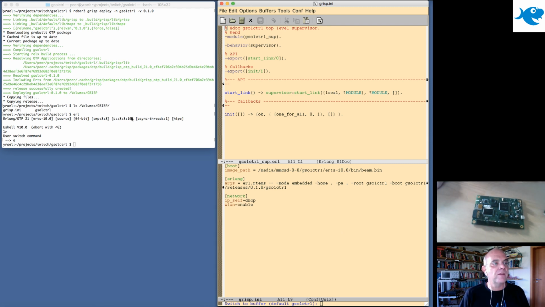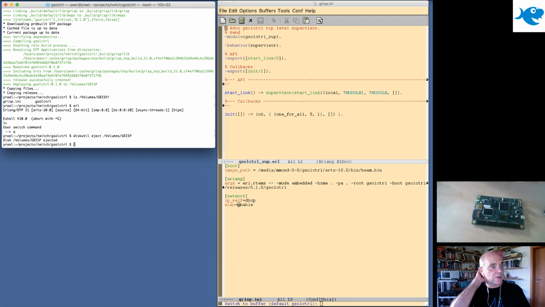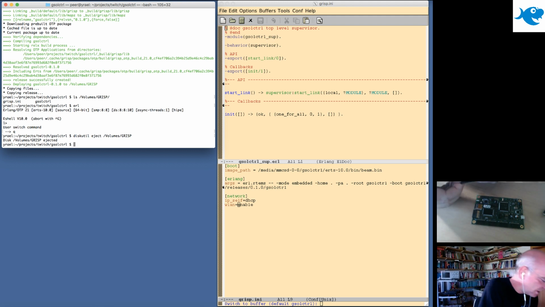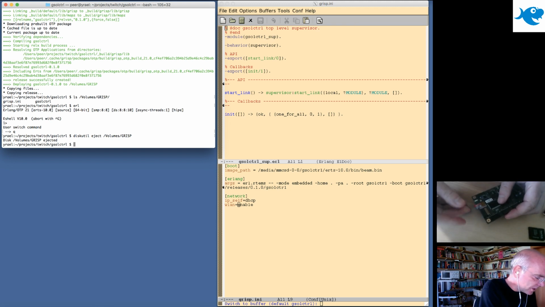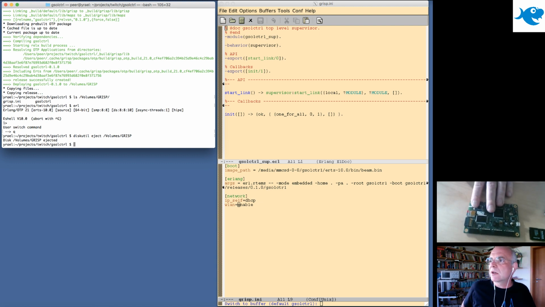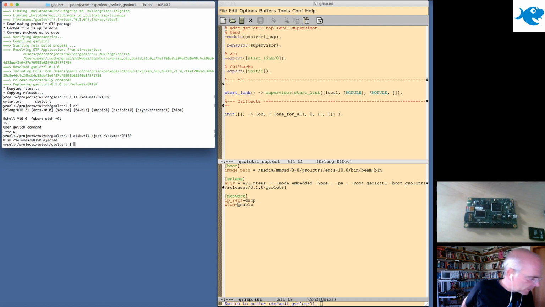And now I have to disk util eject. I could also use Finder, but I use this command line to show that this can be done on the command line, because we can automate this later on. And now I can actually get my SD card and put it into the GRiSP board. I hope you can see this. So that's the SD card I wrote, and I put it here in the GRiSP board. It's actually getting a little bit dark now, so I have to switch the light on probably soonish. And now it's ready to go.